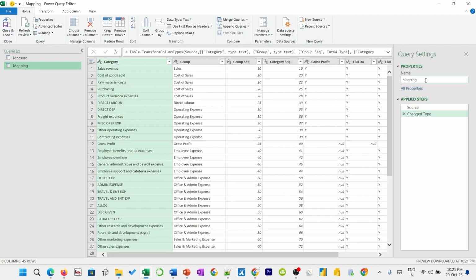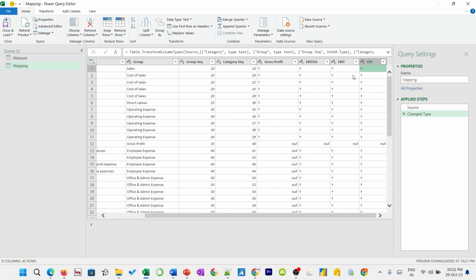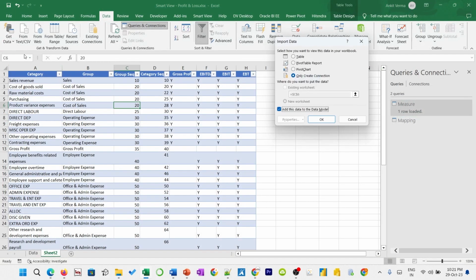So here by default, the name has been taken up and 2 steps of change type has been added. So same, I need to check first, is this text, this is text, group sequence, and ABC as text. So all the columns are available. Now comes the third step of bringing the actual data. Let me again close and load to connections only.